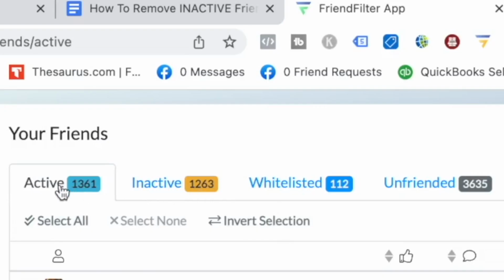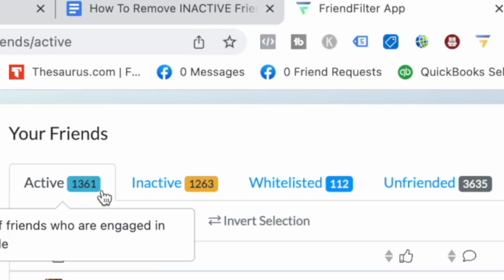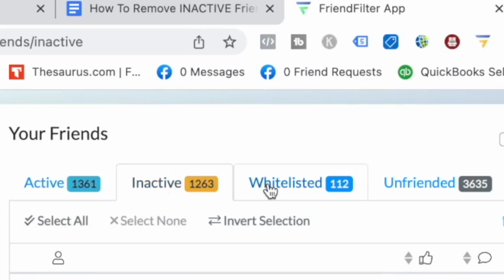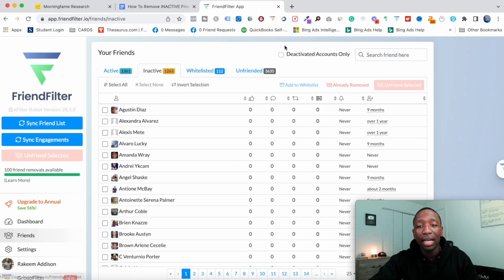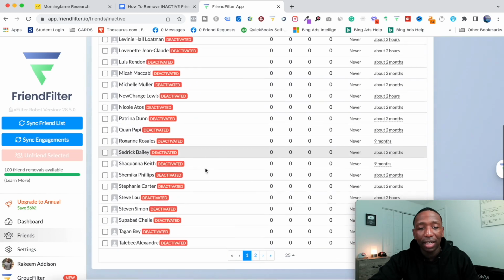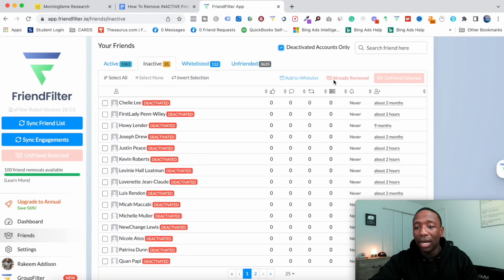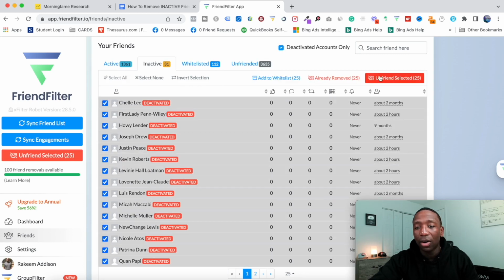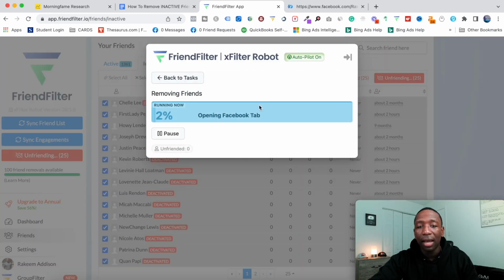So right here, you can see I have active 1,361 people, inactive 1,263 people. And then I could also bring in the deactivated accounts as well. So if I click on this, boom, look at all these deactivated accounts. I could literally just hit one button and get rid of all of them. And that's exactly what I'm going to do. So I'm going to hit select all, I'm going to hit unfriend, and boom, it's literally going through that process for me.